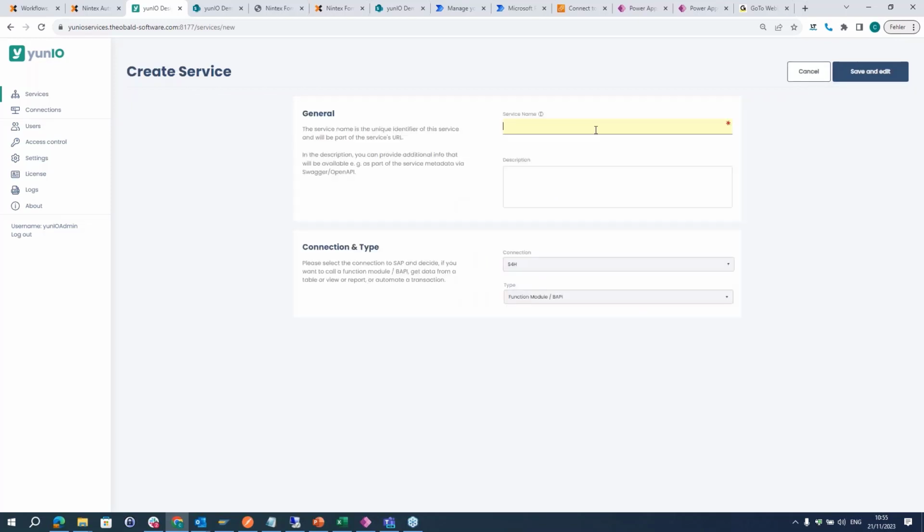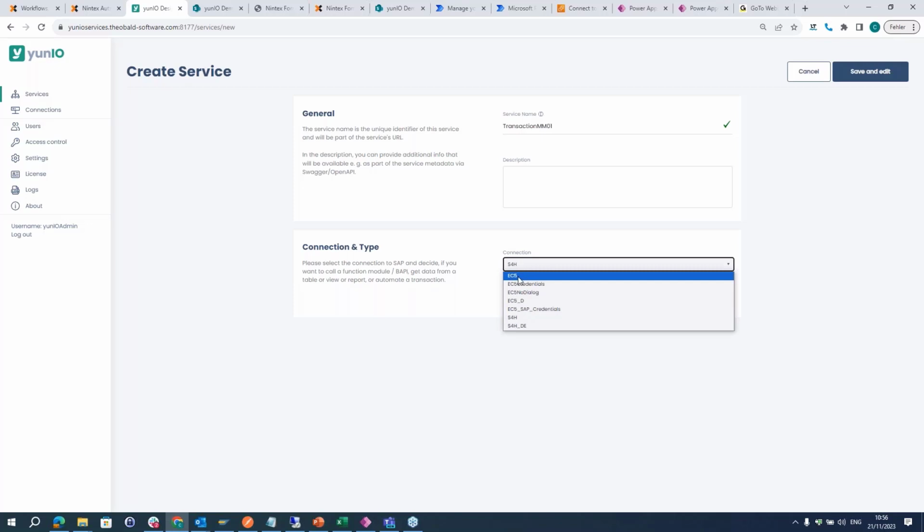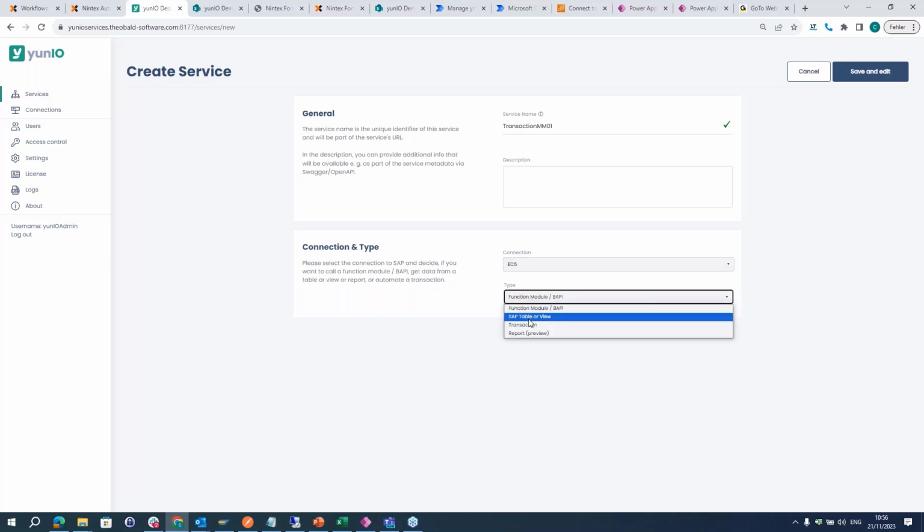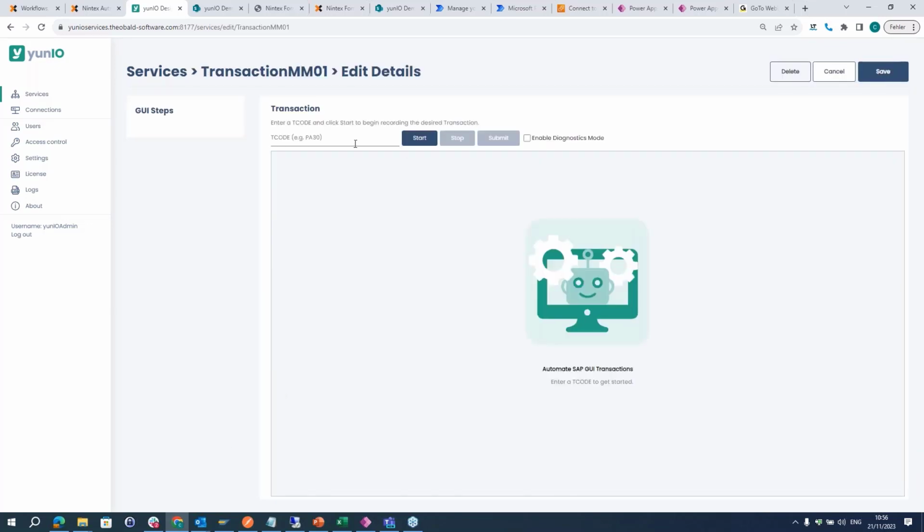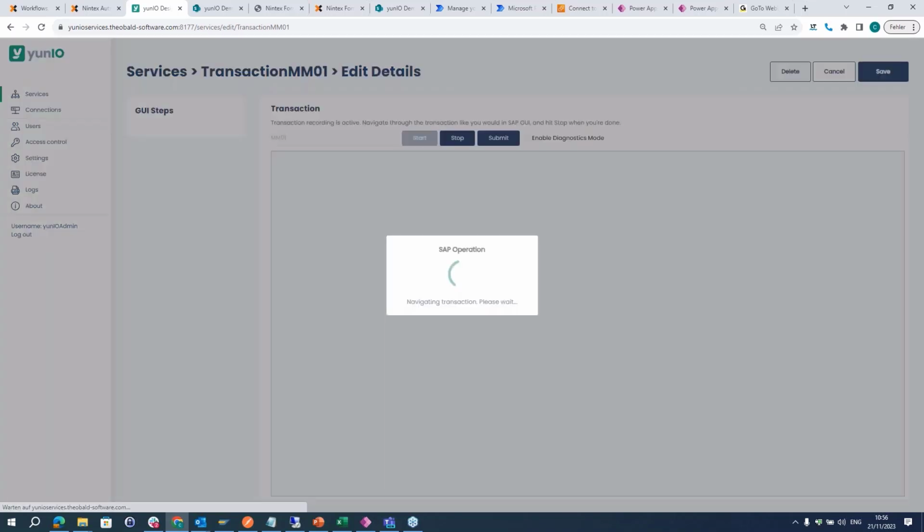Let me just quickly demonstrate it. I call it transaction MM01. That's the transaction code for material master data creation. Just select my source system and select here transaction. Click on Save and Edit. And here I can enter the transaction code MM01, click on Start.